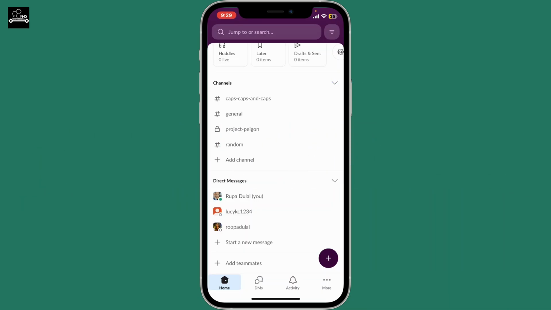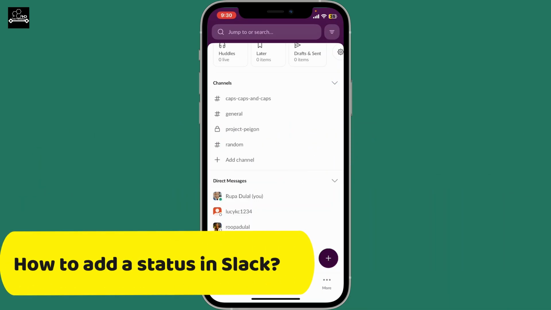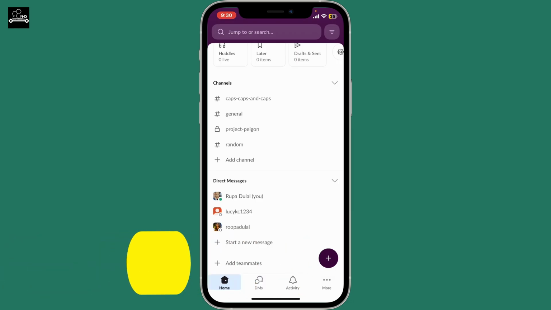Today in this video we are going to be learning how to add a status in Slack. Setting up a status in Slack is a powerful way to communicate your availability and current activity to your team. Whether you're focusing on a project, in a meeting, or out of office, updating your status helps manage expectations and reduces unnecessary interruptions.